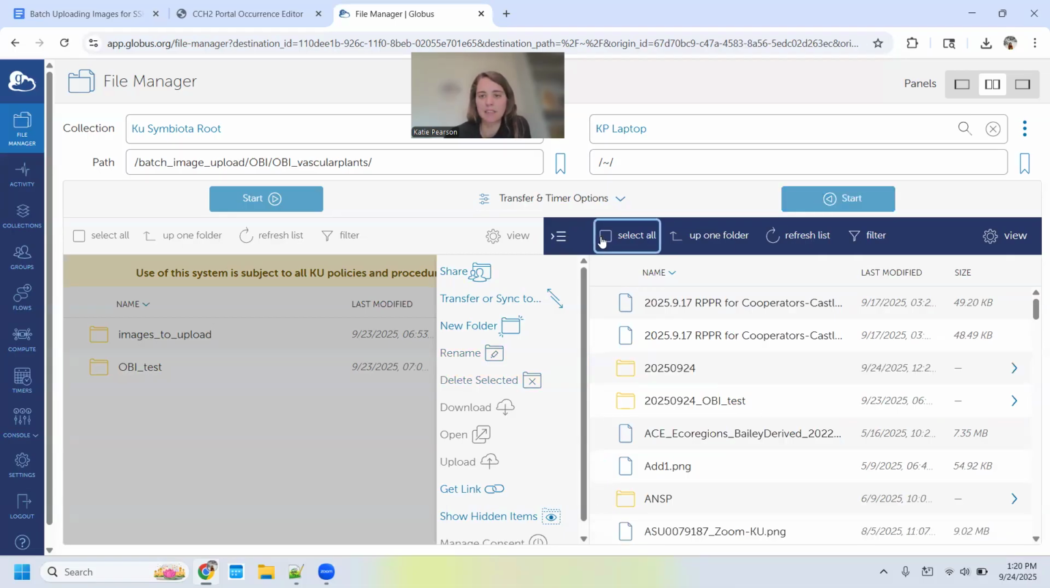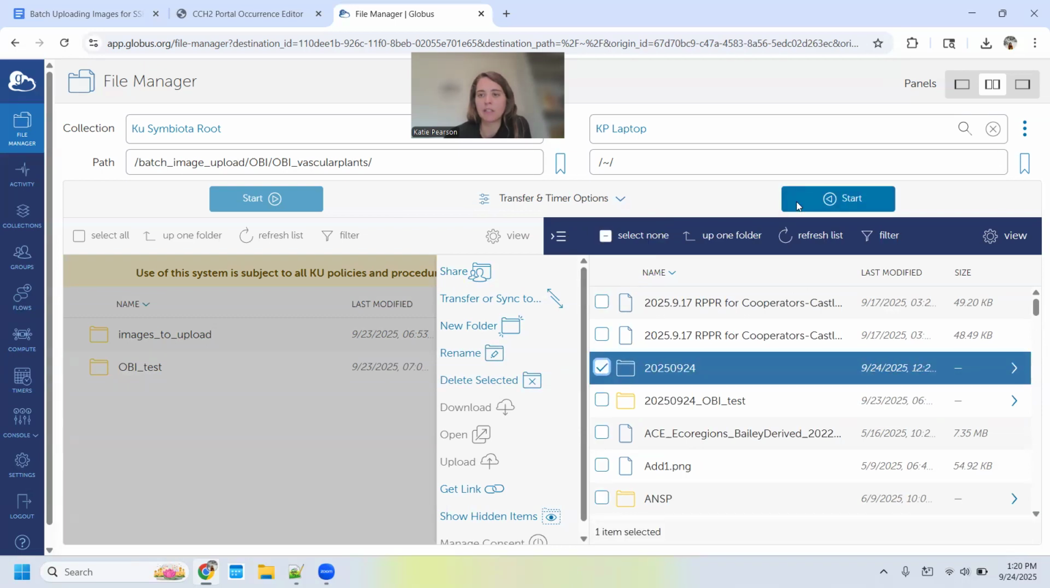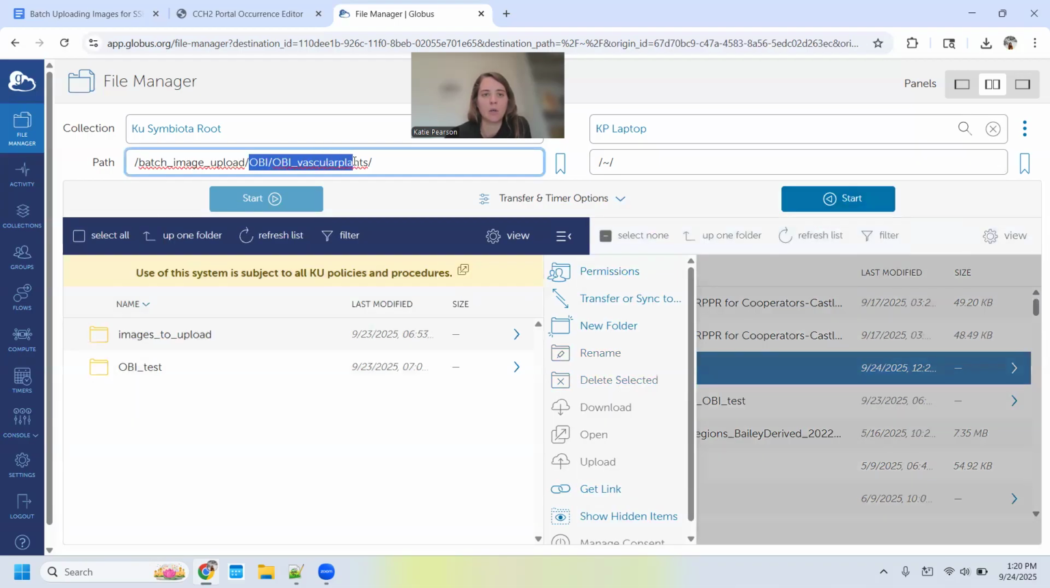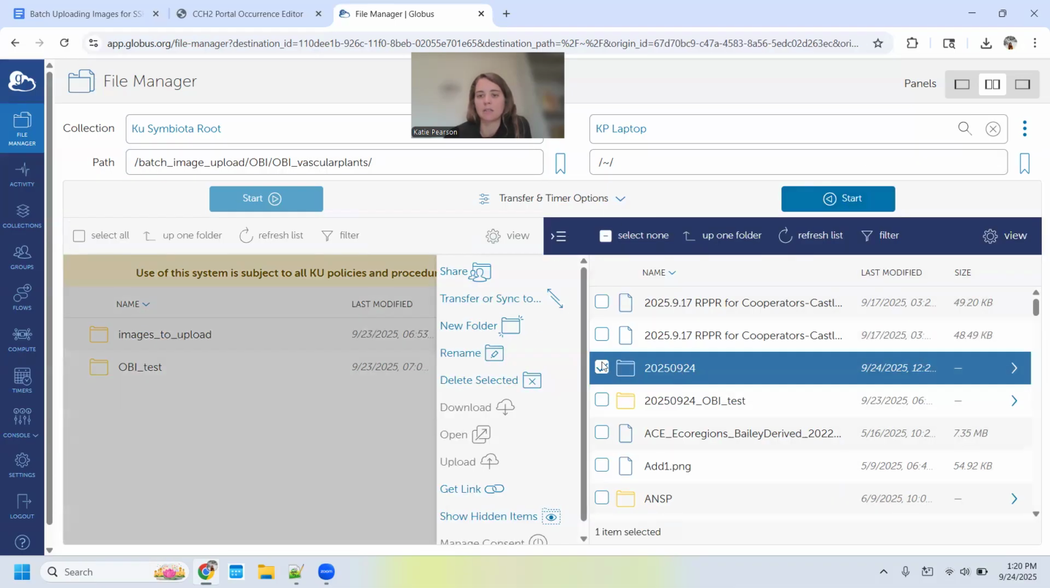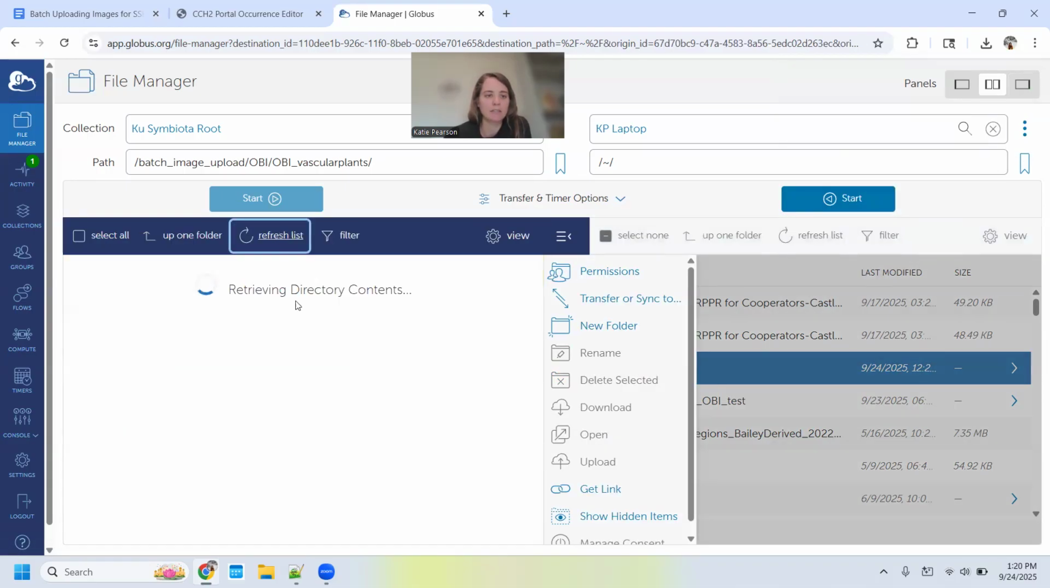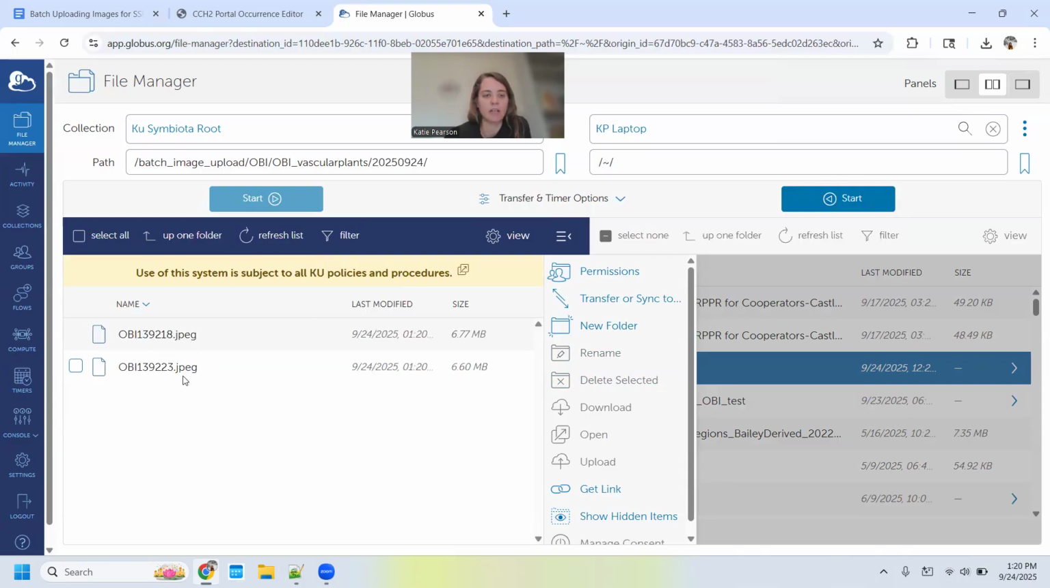Okay, so I select the folders that I want to upload, and then I click this Start. Double check that you are in the correct subfolder that you want to be in. So I'm in OBI, OBI vascular plants, and then I'm going to click Start, and then it's going to say, all right, we started your request. And usually it's pretty fast. I'm going to refresh my list, see if it shows up. Yep, it's right there. Both my images are in there.